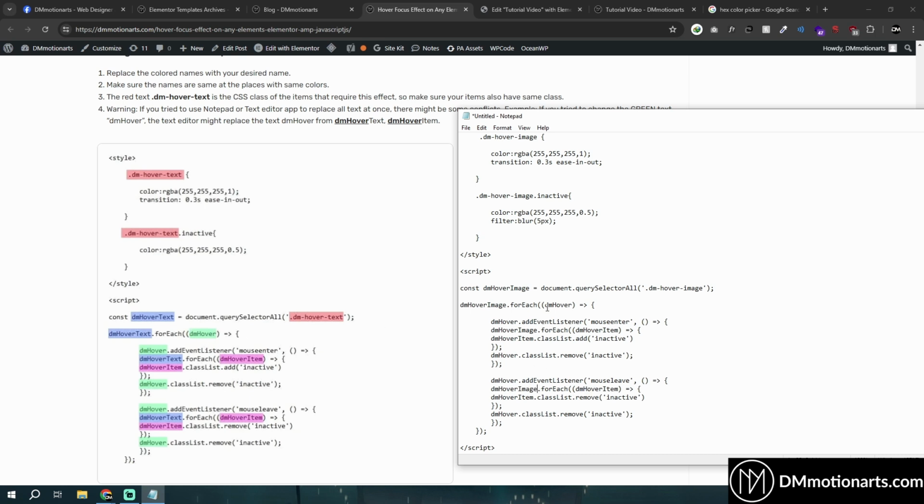Next we have the green color one. So make sure none of these have the same name. Okay, so let me do some changes. I'll do DM hover img, and then change around here where it is green. Then I have around here which is green, and then around here which is green, and then around here which is green.